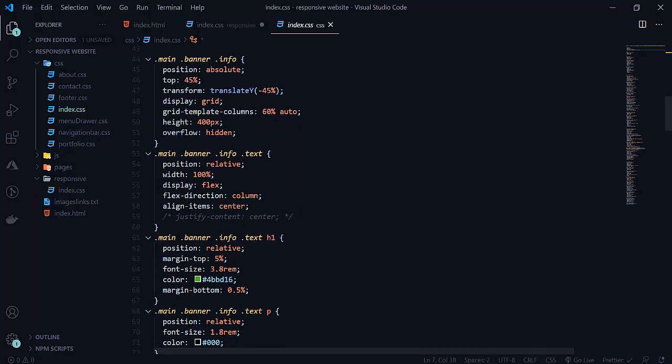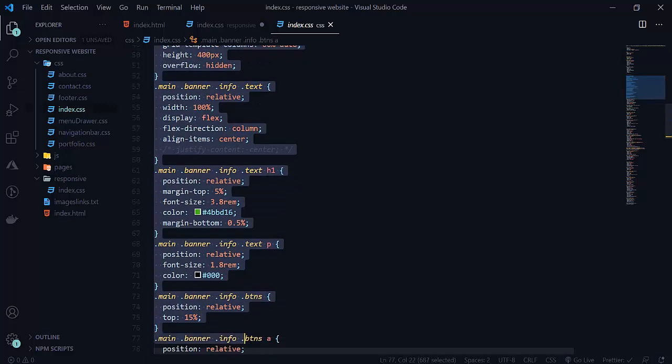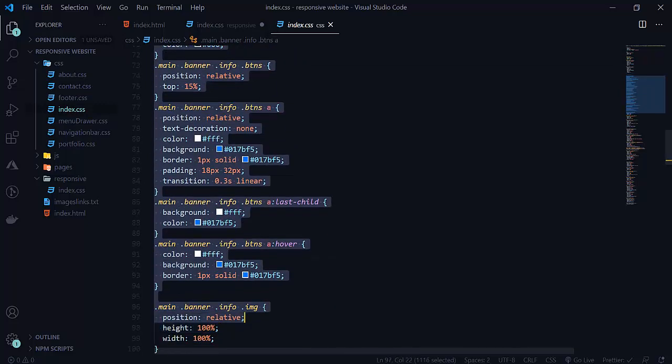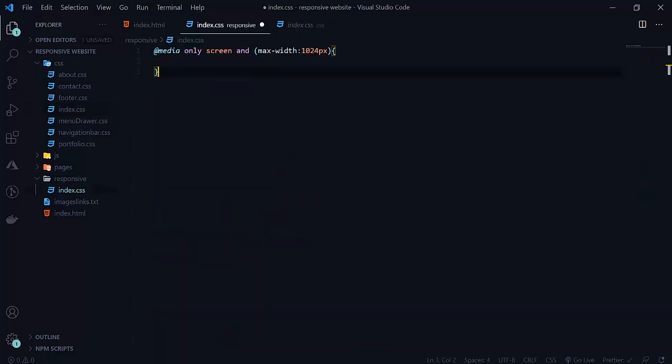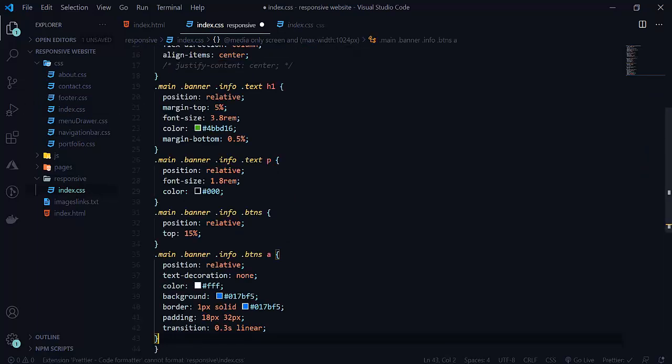So let's copy this, our whole banner info and up to buttons also. We don't need the hover effect etc. here. And first of all let's copy this. So first of all let's take our left side here. So I will paste this here. So save it first.